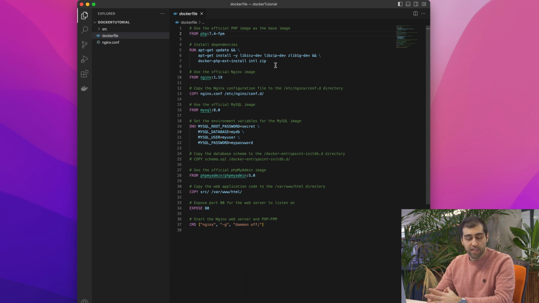Then the next image that I would like to have is Nginx. Nginx is a server that will run your PHP file. So here I would say FROM nginx:1.19, one of the versions of Nginx, and it will run it.